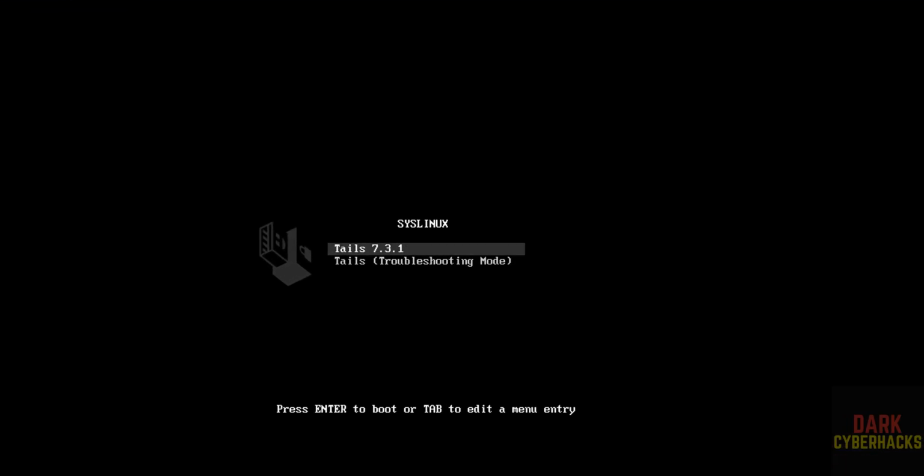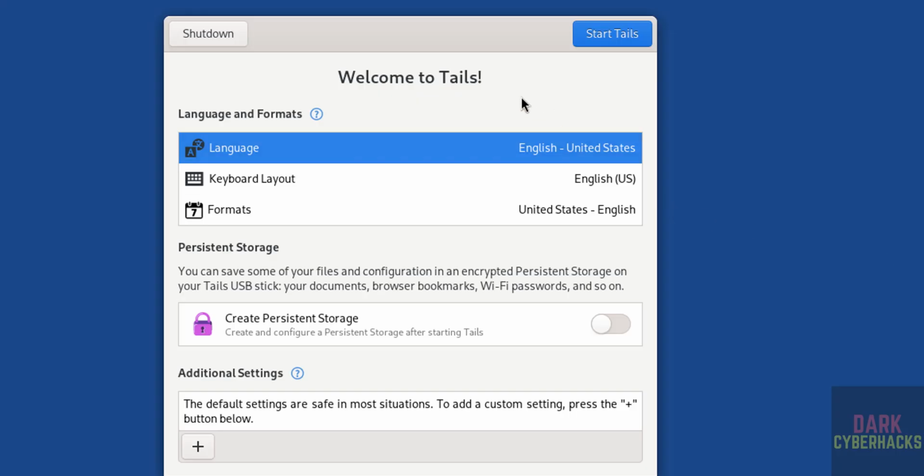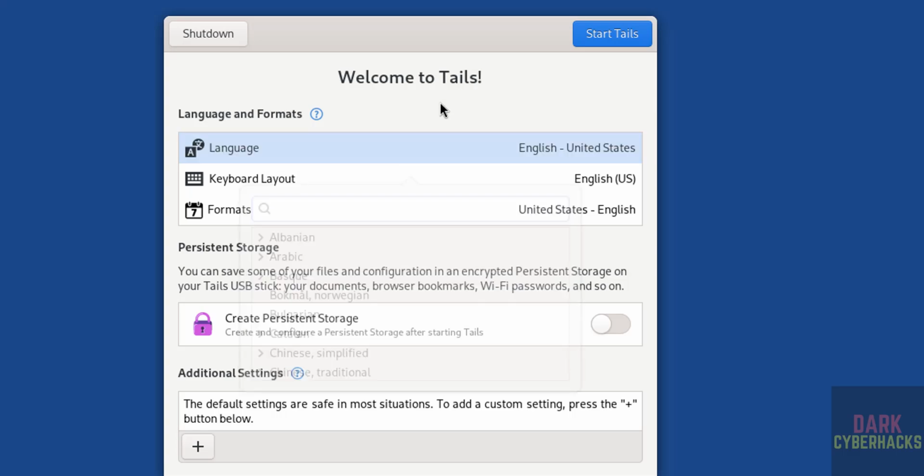Use up and down arrows and select the first one, that is Tails 7.3.1 and hit enter. See, welcome to Tails. See here, these are the default values. Suppose if you want to change the language, click on here and you can change. I'm okay with the default. Okay, then see here, create persistent storage. If you want, you can turn on this one. Okay, it is up to you.